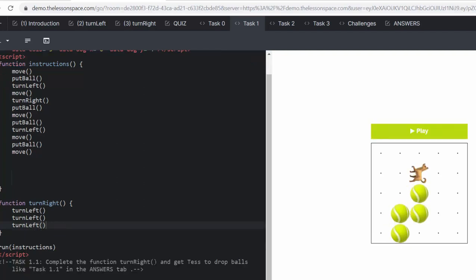All right. Over the last week, Tess has learned to take ball. Once she has dropped all the balls, get her to pick the balls up and move back to her starting position. Okay, this is exciting. So we're going to get Tess to do a 180, so either turn left or turn right twice. We're then going to move her, take ball, move, take ball. Okay, let's see.